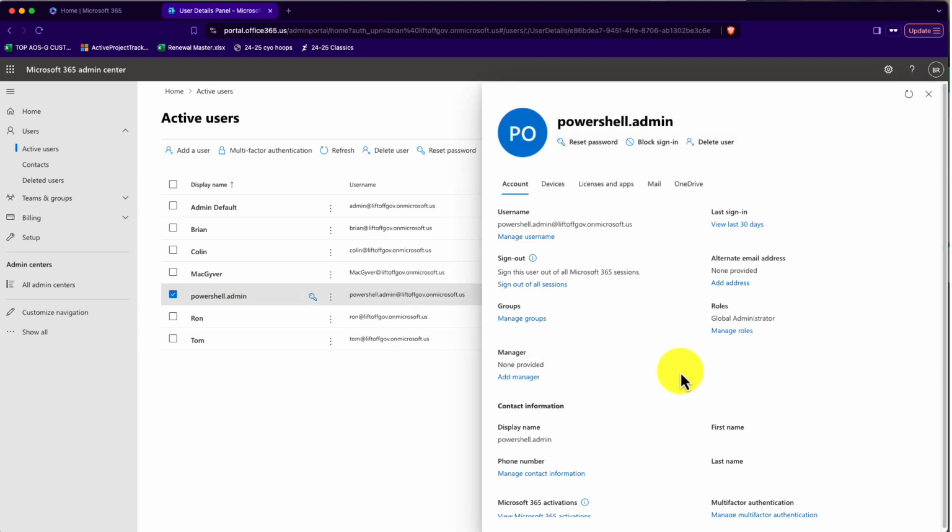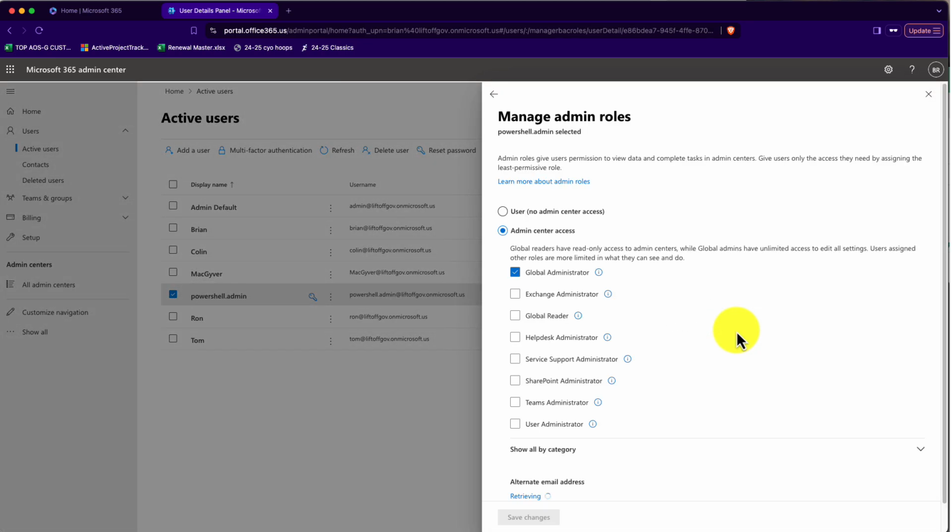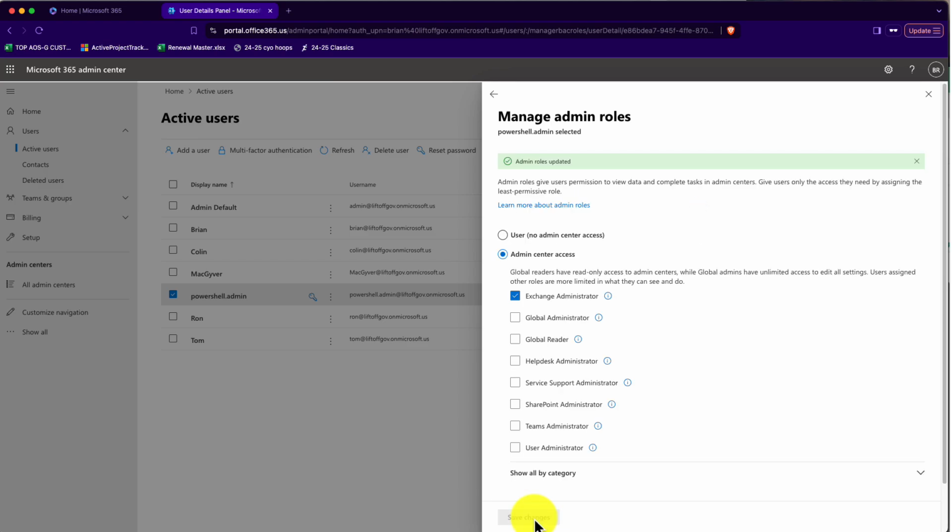Let's go ahead and do that. If I manage roles here, I'm going to change this user to be an Exchange administrator and not a global administrator. Save changes.